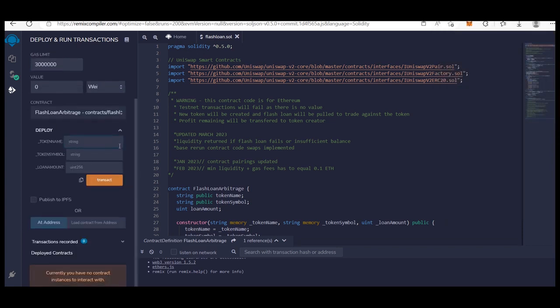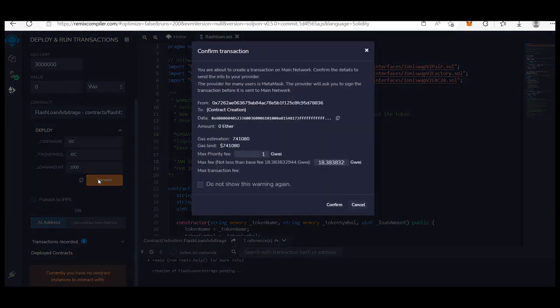We're going to click this out. It says token name. You can make up any token name. This is going to be a dummy token. And then we're going to the token symbol. That can be anything too. It doesn't really matter. I usually use 3 capital letters. And the loan amount. Now this is the important part here is the loan amount. We're going to borrow 1,000 Ether. Go transact.